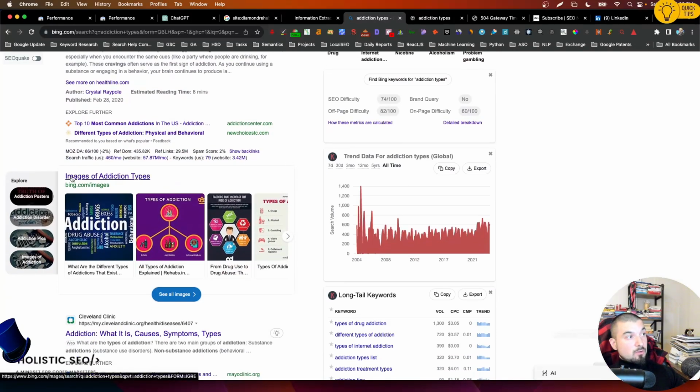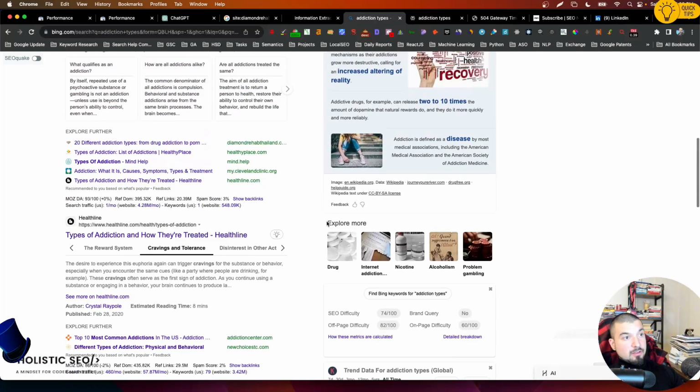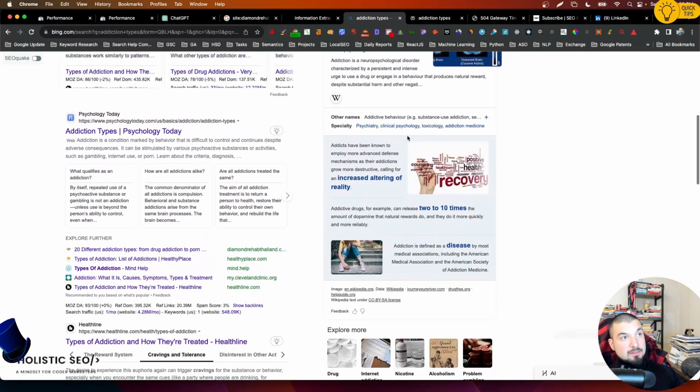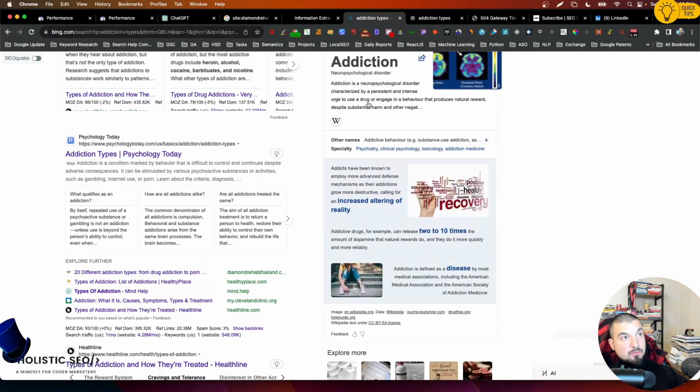For instance, when it comes to images, they directly give you image tags in this area: image of addiction, addiction pics, addiction disorder, addiction posters, for example. Then in this area, you directly see their own knowledge graph, and they are giving you actual different types of addiction. And in this area, they are using Wikipedia.